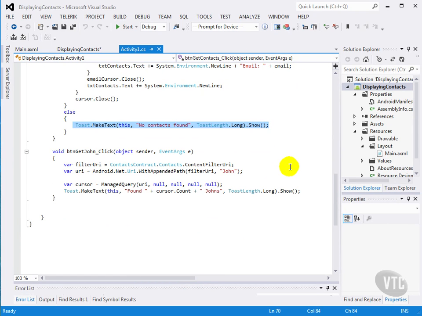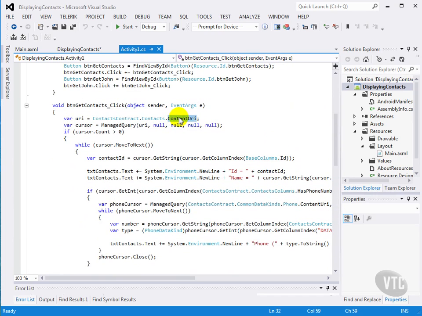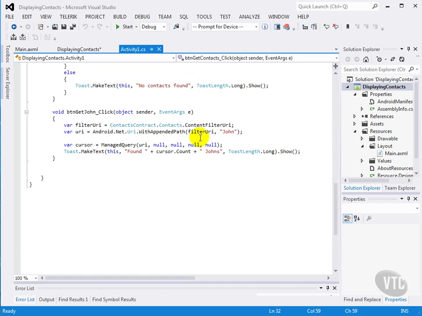The second button is a heck of a lot easier. All we're going to be doing is looking for the number of contacts that have the first name John. So we're going to get a content filter URI on our contacts. Previously we used the content URI that got all of the contacts. In this case we're using a content filter URI. We append the path with the name John, and that essentially puts in a where clause saying look for John. We run a managed query and we just return the cursor count.